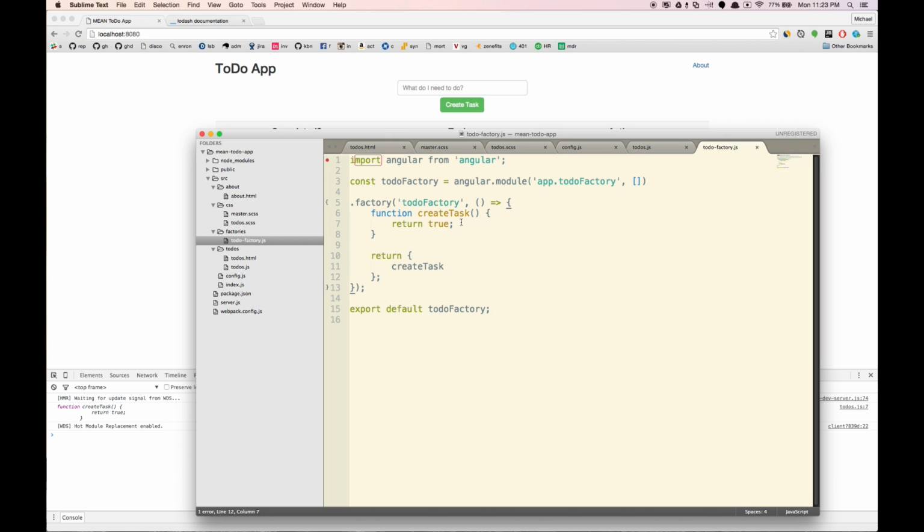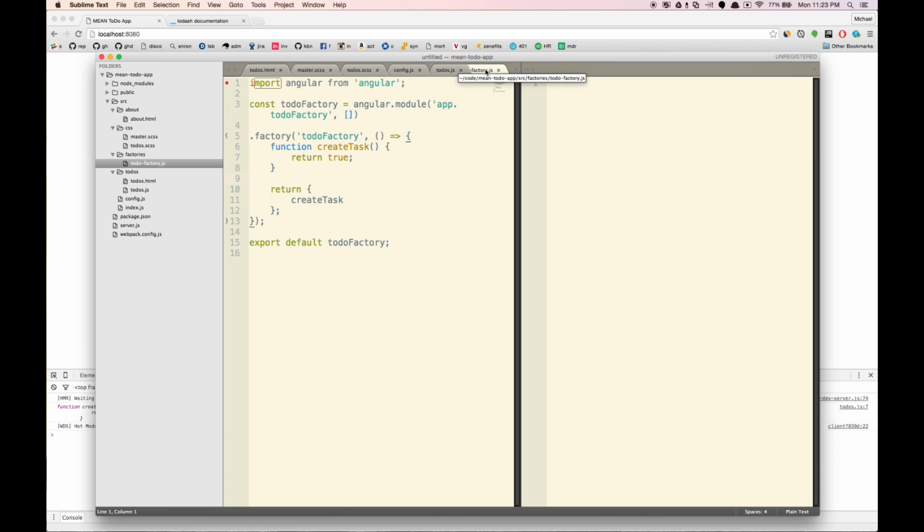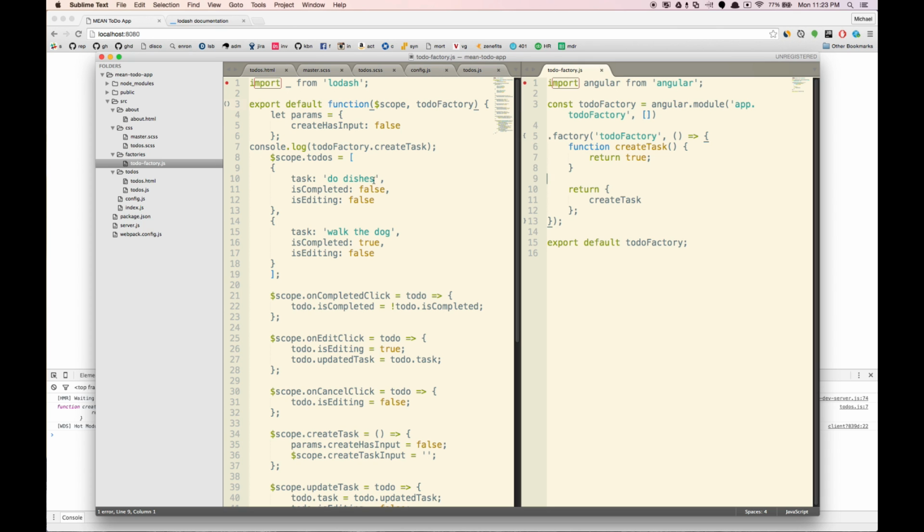So now let's define our create task. Let's dual screen this. Sublime has split screen so that we can see these two files side by side. So the first thing we want to do is create our create task here.